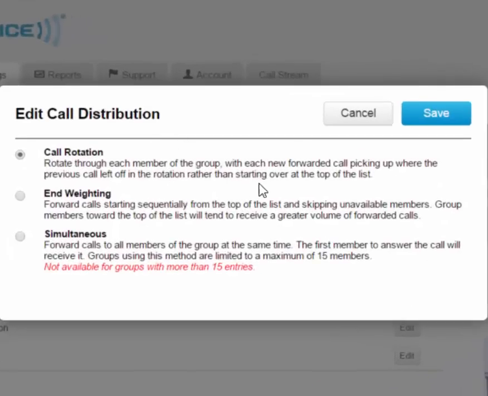Here you can choose between call rotation, where calls are delivered to each number in the forwarding group sequentially, and each new call picks up where the last one left off. End waiting will start at the top of the list each time and skip any unavailable members. This means folks towards the top of the list will get more calls more frequently. You also have the option of simultaneous, where all the numbers will ring at the same time. I like the call rotation method, so I'm going to choose that.